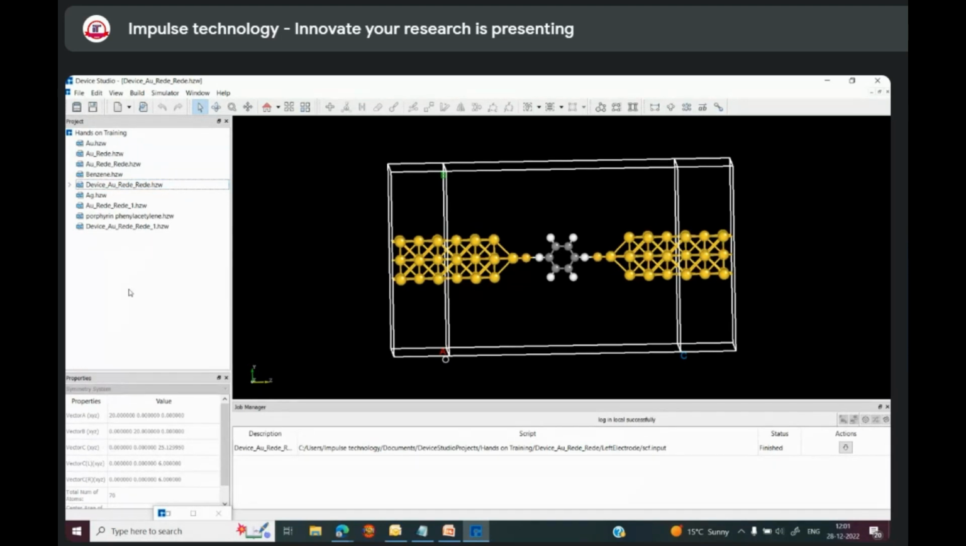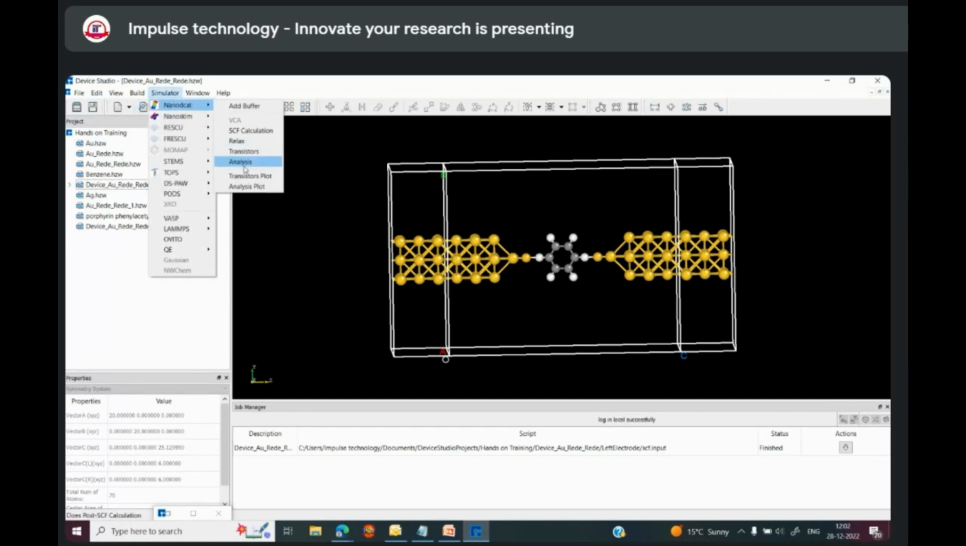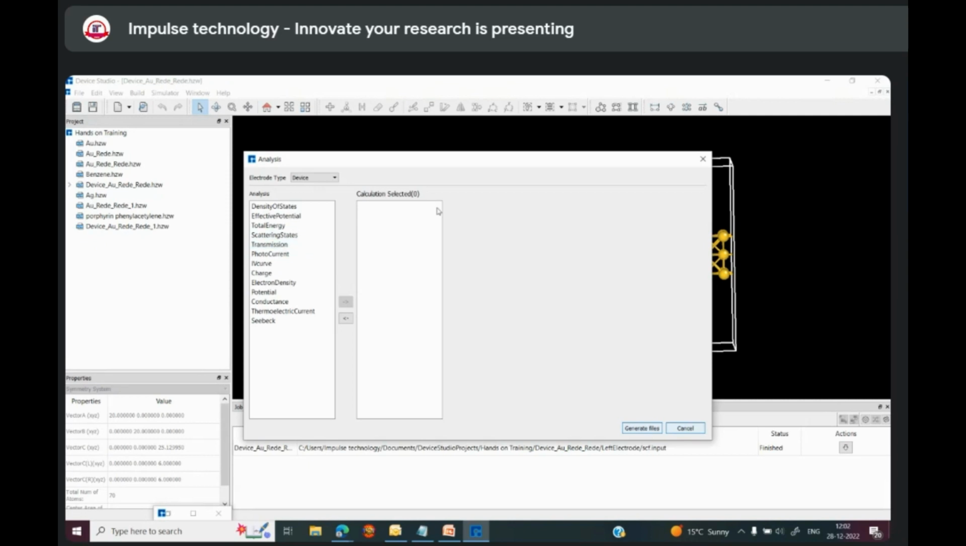center part? Yes, charge you can also calculate. Like you can go into the simulator, NanoDCAL, go to the analysis part. Here you can see this is the charge. Means you will get a particular value for that in the results. Or the charge transfer plot we will get.